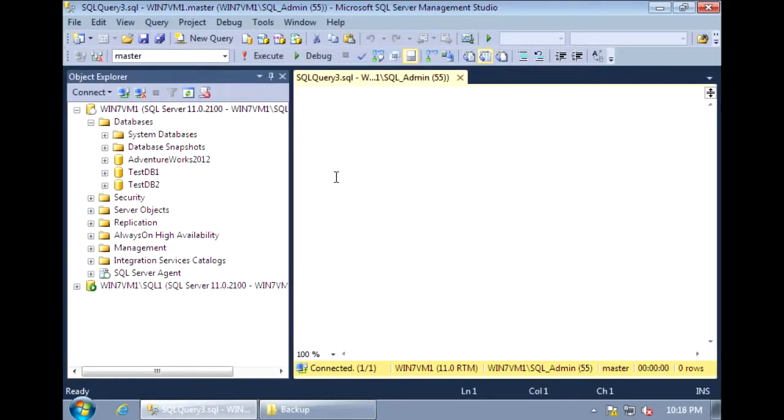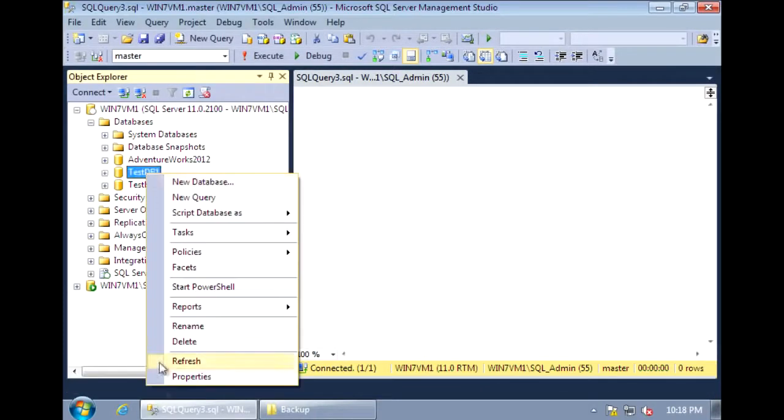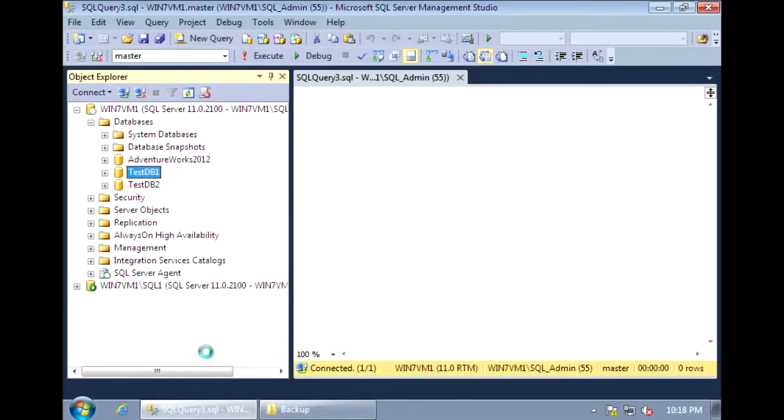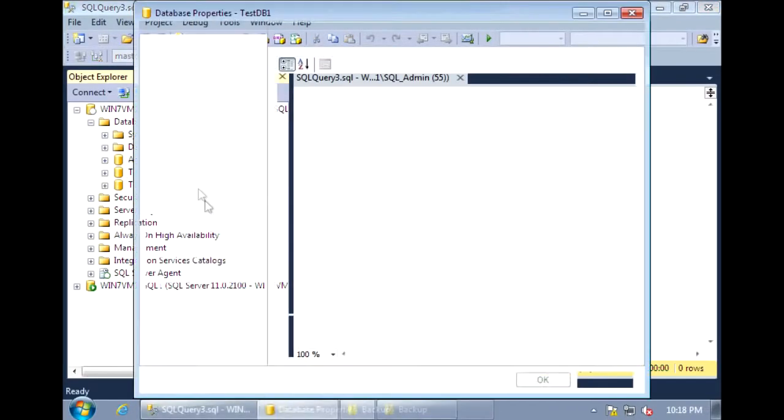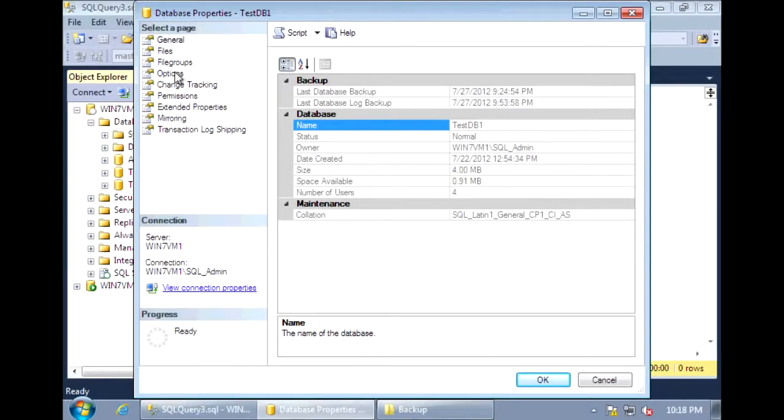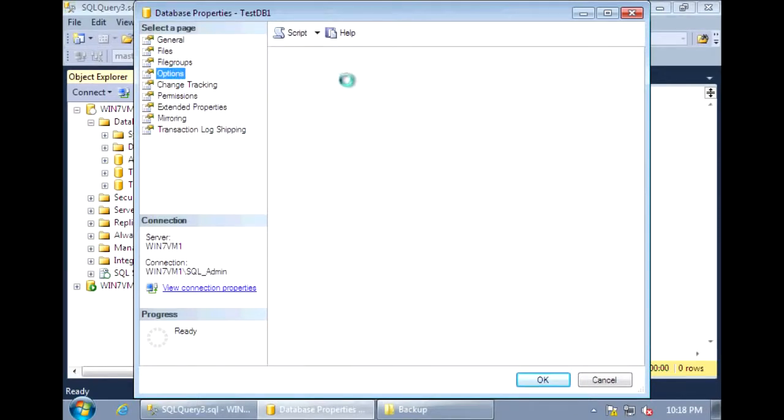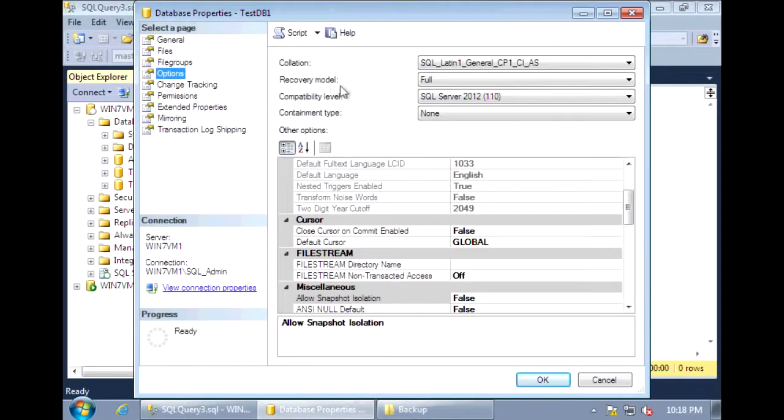To set up log shipping, the database has to be in full recovery mode. And we could check that, make sure that it is set to the right recovery mode. Under options, for recovery model, we have full.